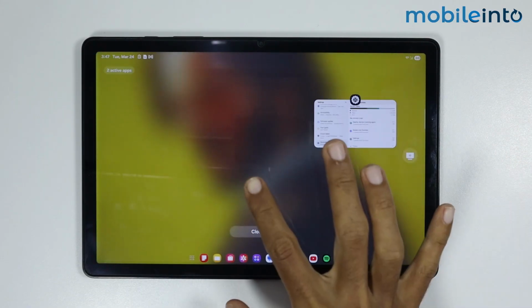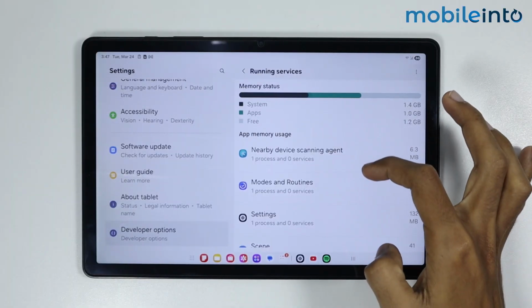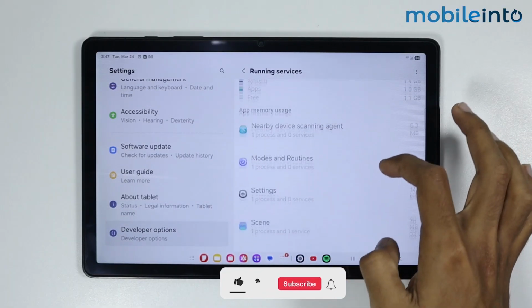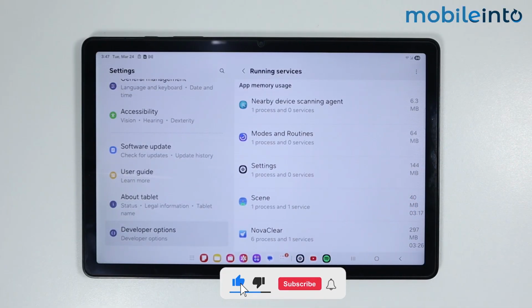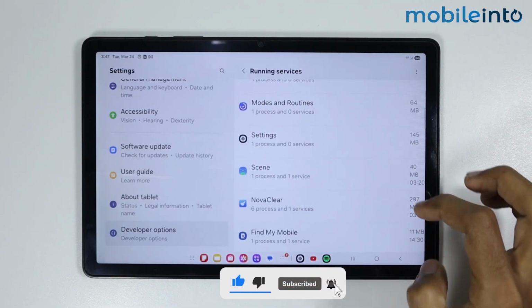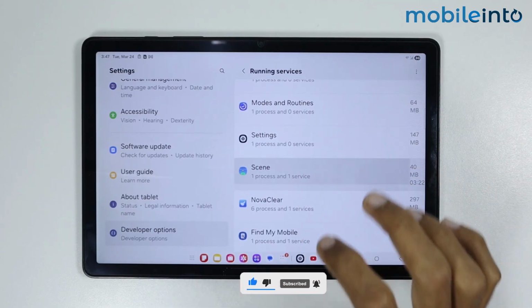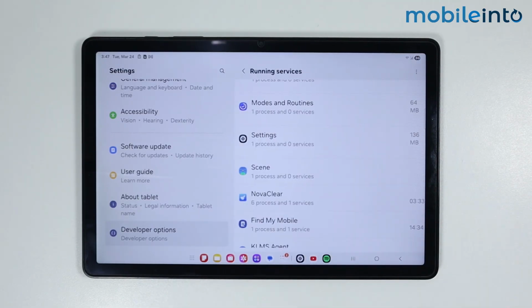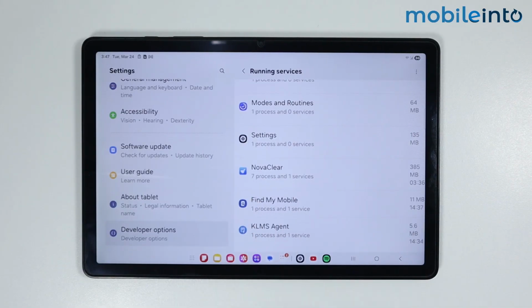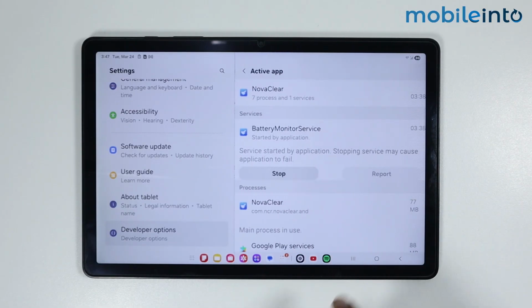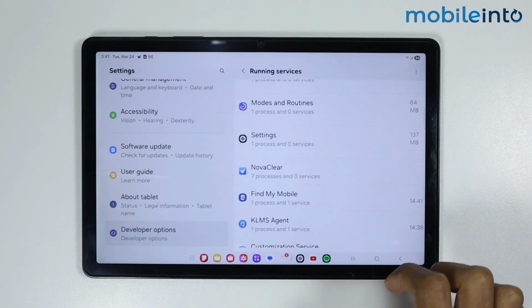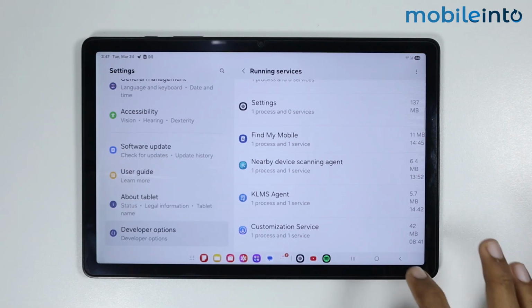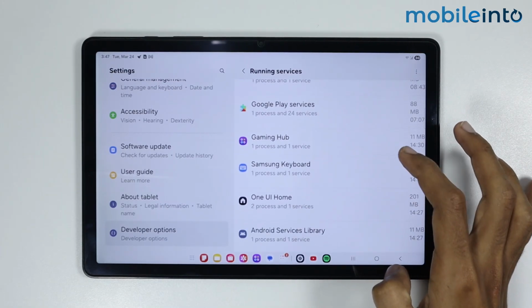As you can see, we don't have any app open in the background, but all these apps in this list are running in the background. Now to stop a selected app from running in the background, just tap on the app and select Stop. And after you do that, you will stop the selected app from running in the background, just like that. And this is how you can stop apps from running in the background on any Samsung tablet.